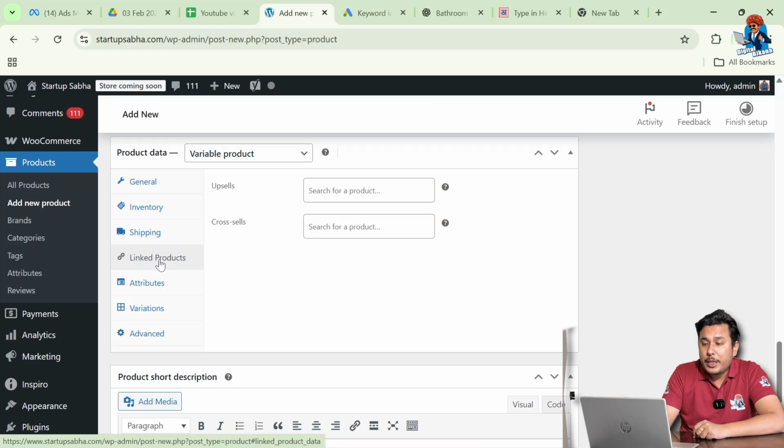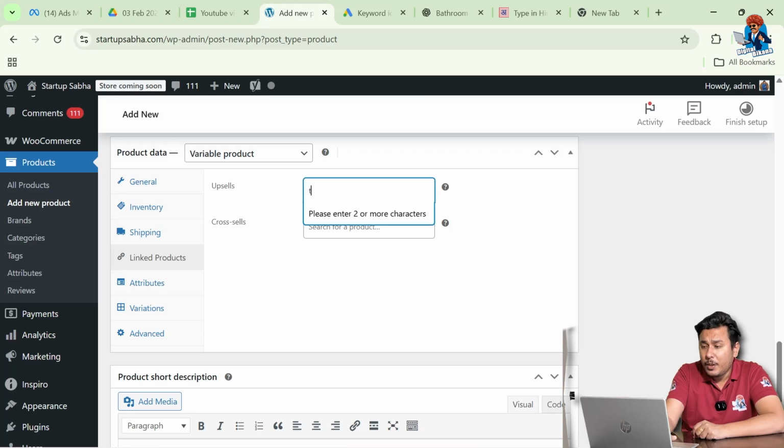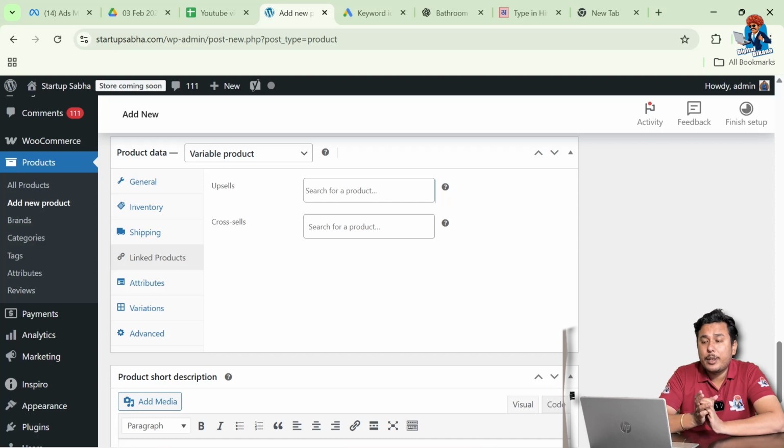Coming to the linked products, here you can simply add the upselling and cross-selling product names, right? They would be displayed to the user whenever they make a purchase or are about to make a purchase, right? So make sure you have already created those products. If you have not, then you can simply create 5 products first, and then update the names over here by editing each and every product again, right?